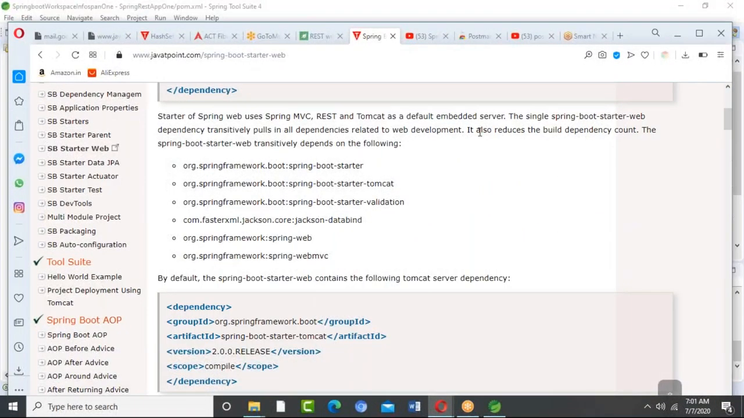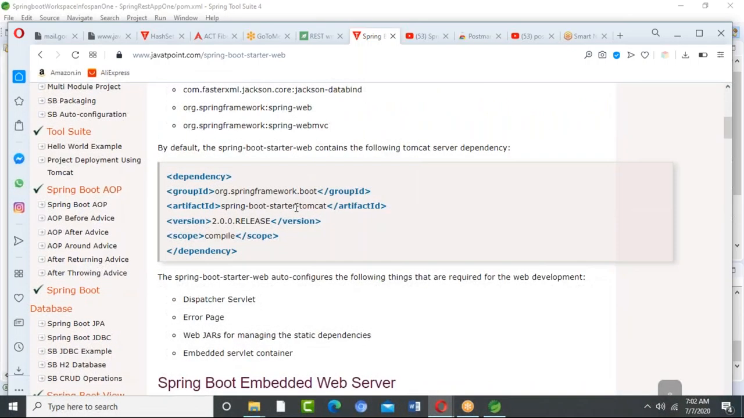It also reduces the build dependency count. The Spring Boot starter web transitively depends on the following: starter, Tomcat, validation, data bind, web, webmvc. It has a dependency on all these things. By default, the Spring Boot starter web contains the Tomcat server dependency. So I don't need to add it additionally. Are you getting me, Jyoti?